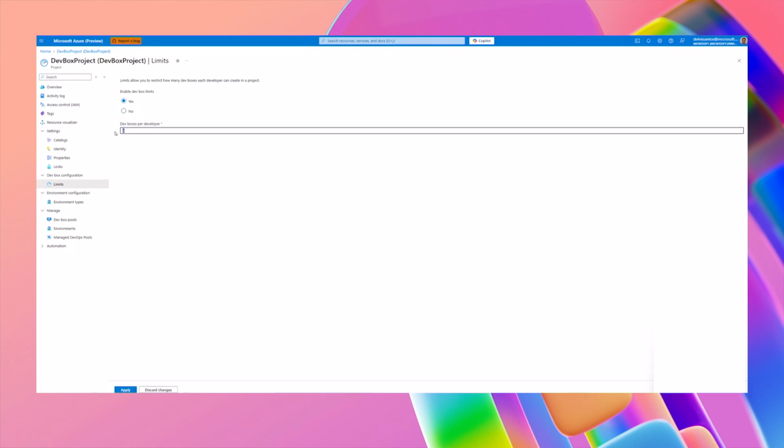Now, one of the configuration tools we mentioned are the project limits. In here, we can see we have the ability to enable DevBox limits and specify a number of DevBoxes we want our developers to be able to create at max. Again, this prevents your developers from creating too many DevBox environments and running up costs for your team.